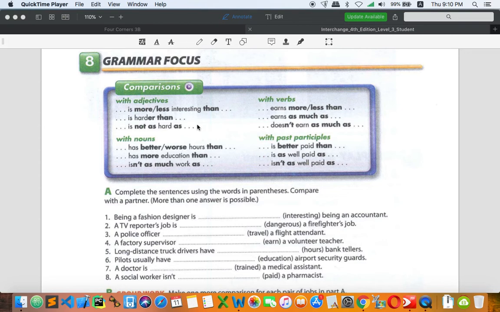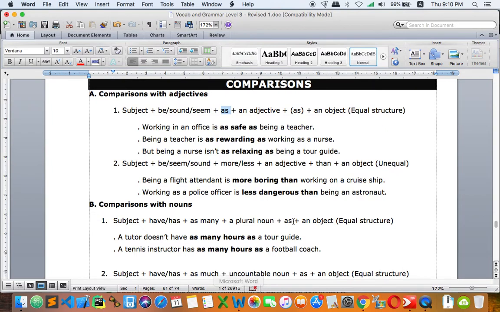If you take a look at some of these examples, let's see this one: more or less than, as, better, worse, as much, and so on and so forth right here. So we can simply say we have two different ways to compare. All right, so let's find out what they are. So let me take you to the handout. So this is the material that I prepared for you.